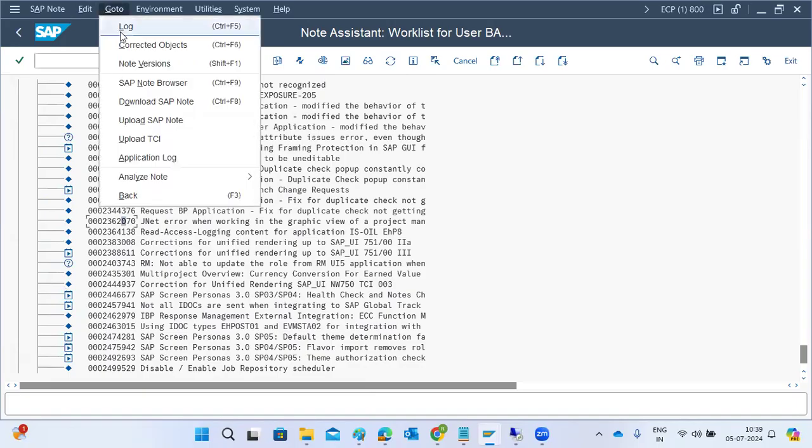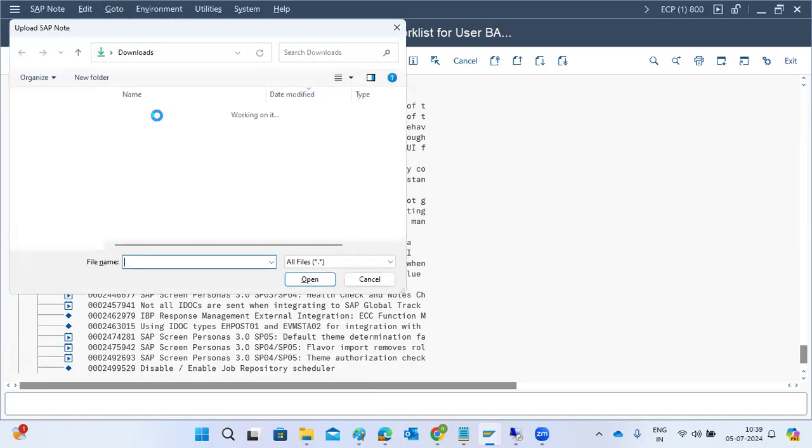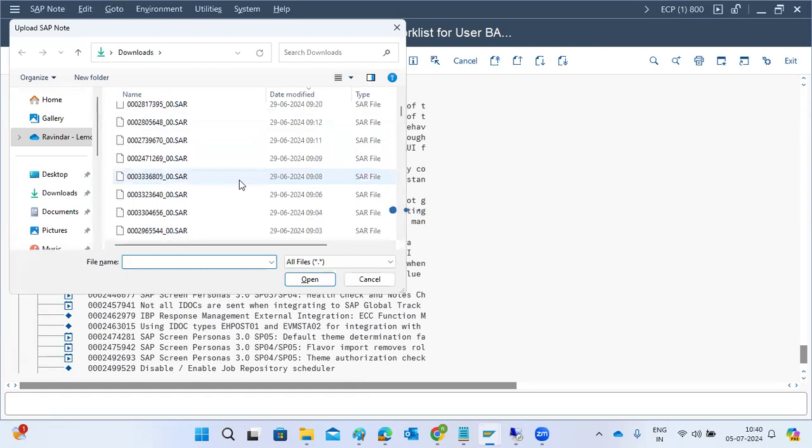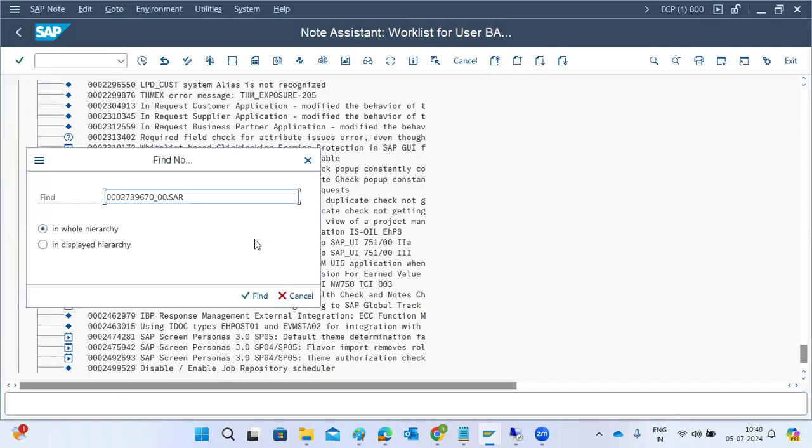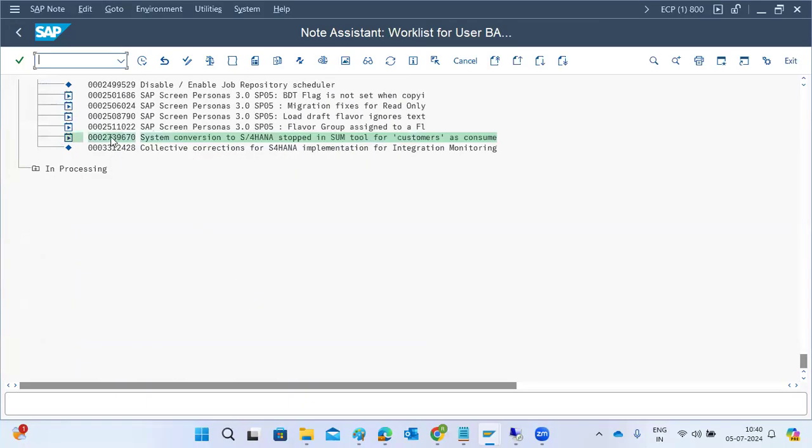Okay, note implementation. Download the note, upload it, and select which note you are uploading here. Suppose you are importing this note. Right, let's import this one. When you upload the note, the system will not directly import or install it. It will say whether we can implement it or not. Then we can select it and find out whether we can implement it. Yes, we can implement it here. Just click on the OK button.